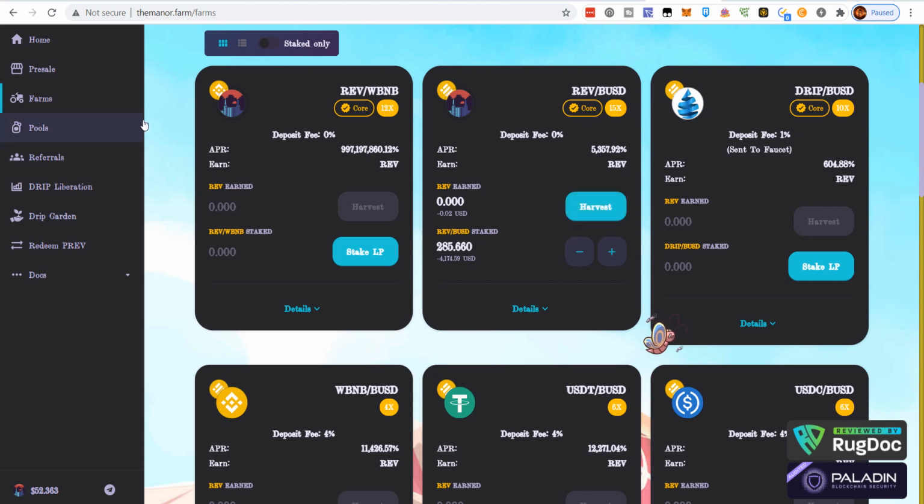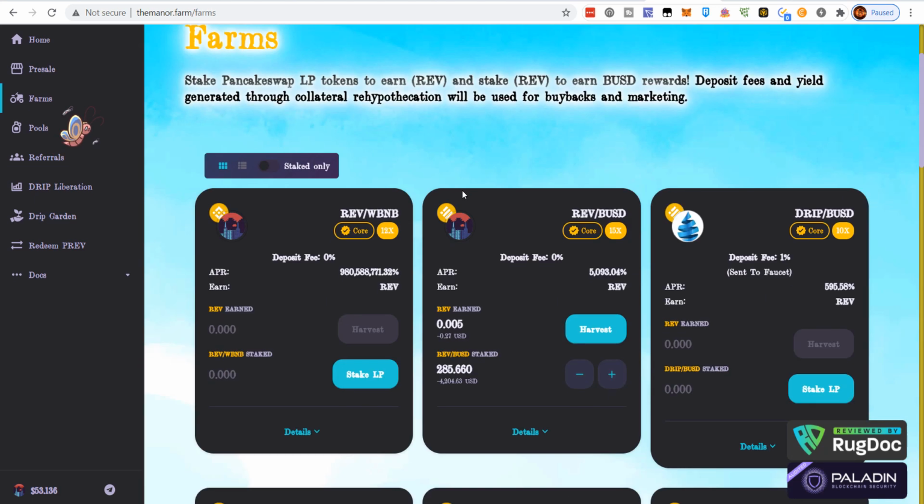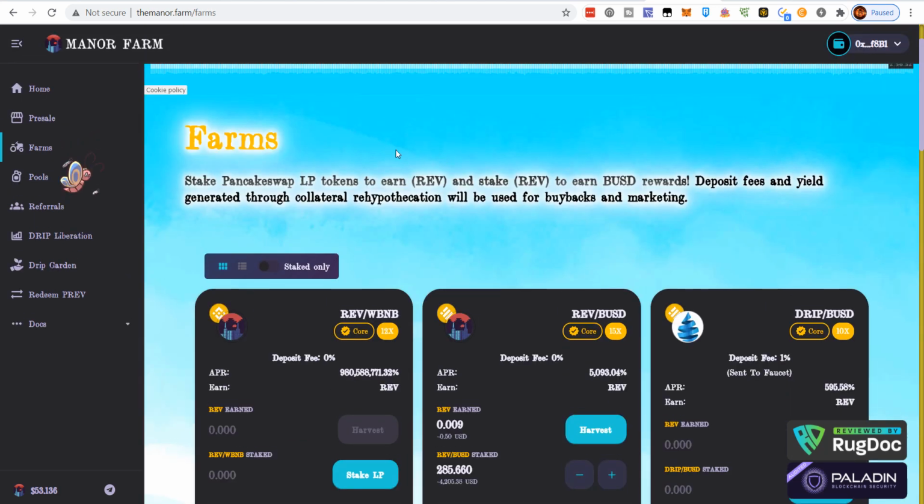What I'm probably going to do, and I covered this in my 24-hour profit strategy, is come over here to the pools, come over here to the Rev safe house, and then I'm going to stake my Rev tokens here. And what that will allow me to do is earn BUSD for those Rev tokens. And then I'll be able to take that BUSD if I want, and I can cash out or do whatever. I have a whole plan for it. This works no matter what farm you're in.